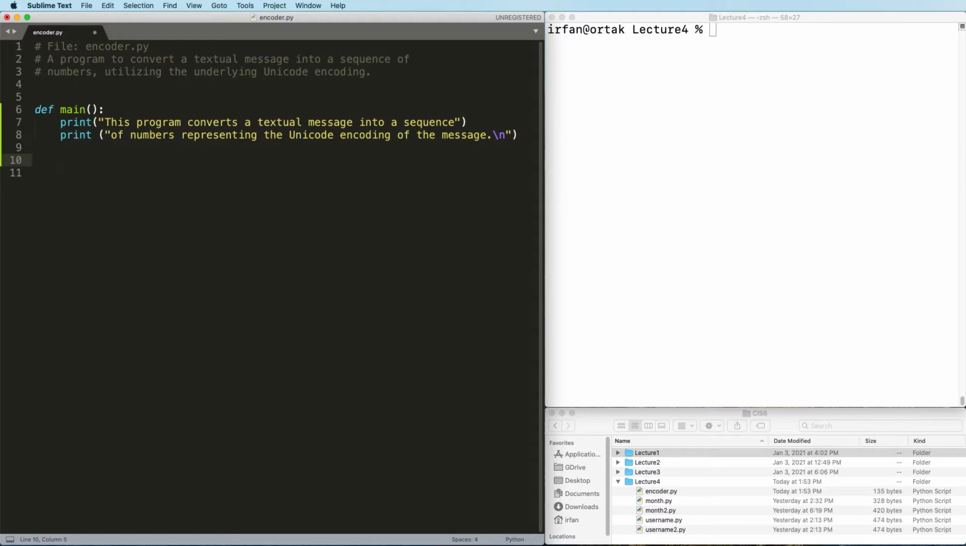And let's get started. So the first thing we want to do is get the message to encode. To do that, we can create a message variable and we can say input. I'm going to prompt the user, say, please enter the message to encode. All right, so we got the message from the user, and then we can print to the user saying, here are the Unicode or ASCII codes.